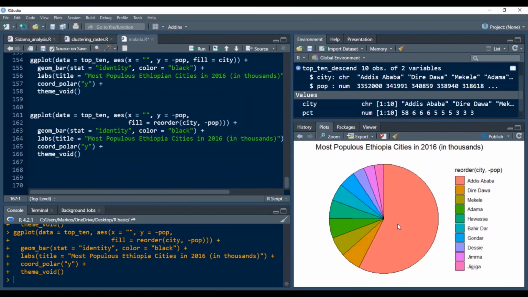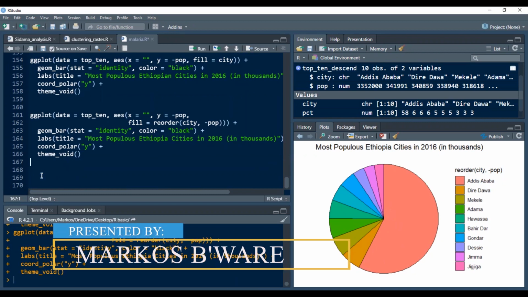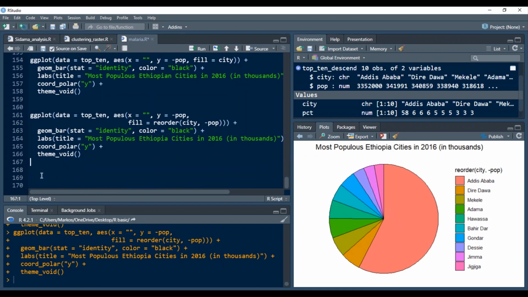So this is how we can nicely visualize particularly the proportions and counts of a variable for certain observations can be displayed like this.